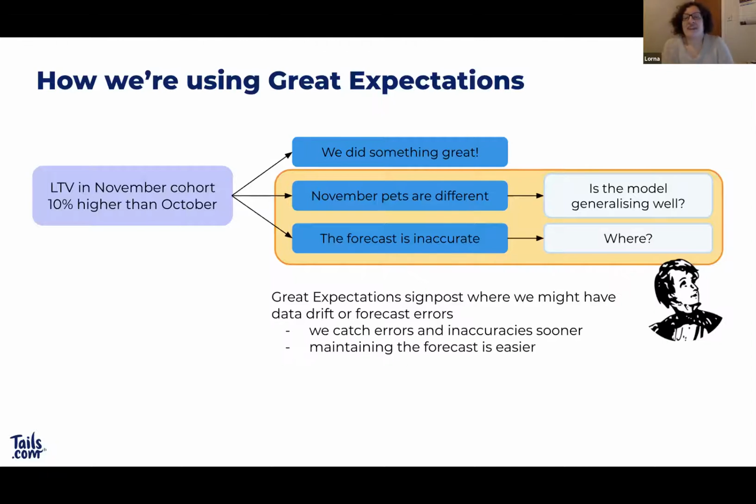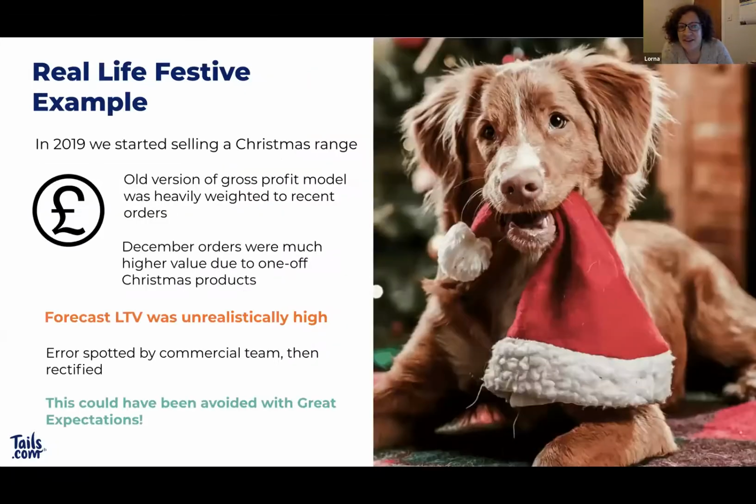And so what we're using Great Expectations for here is to try and pick into the bottom 2 cases that I've highlighted here and try and signpost where we may be having data drift in our inputs, like our input data looks different somehow, or where there's potentially errors and bugs in the forecast not doing what we want it to be doing. And so if you click on, please, Niall, I've got a real life example here of Tails and lifetime value before we actually had Great Expectations.